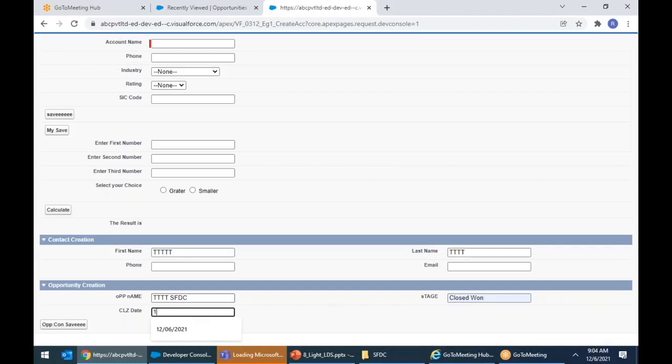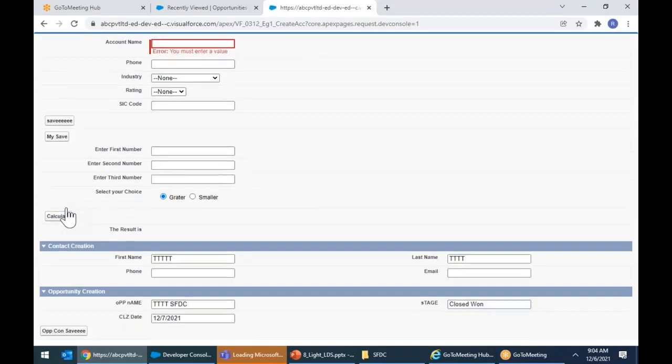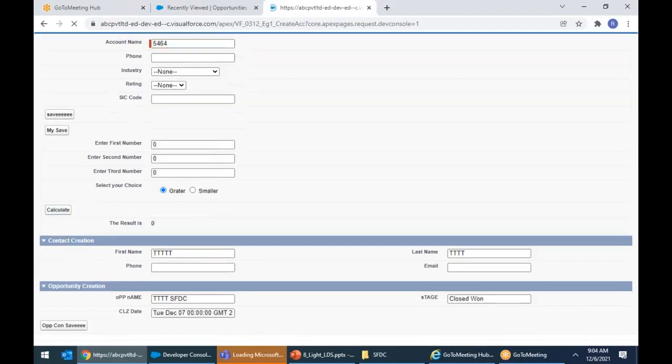Close date. I'm taking 12, today's date, not today, 7/2021. Now I click on any other control and I say calculate, right? Account name is a must, calculate. Date got changed. See, every time the page refreshes, the date will be changed. This is the only problem we have. You have to set the date back to the older format. Now I click on save. It will give an error now.